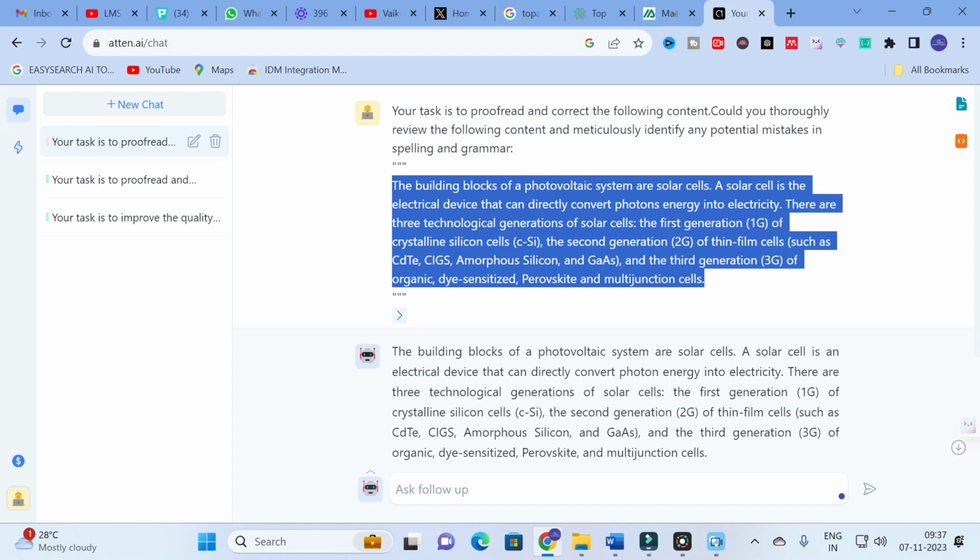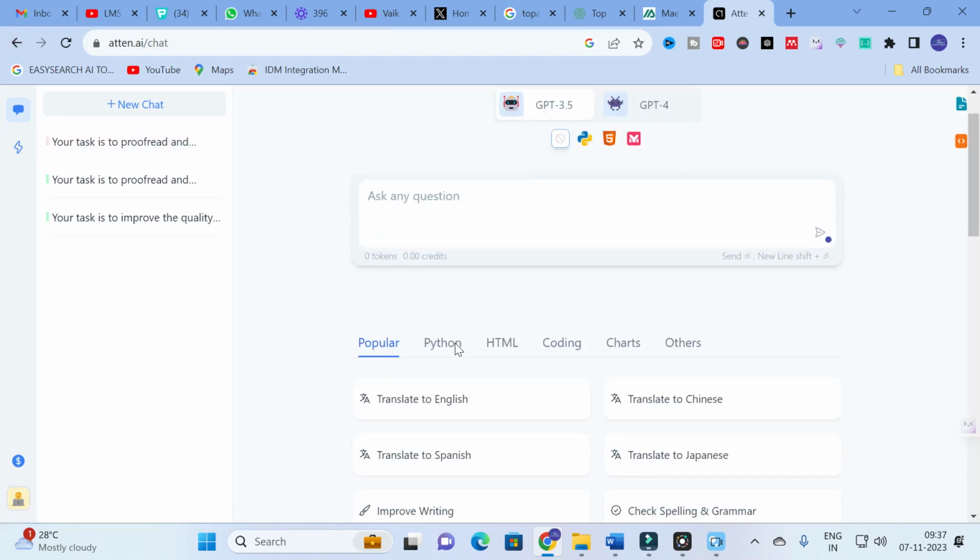So it will correct only simple mistakes. Whenever you are writing a research paper, you may write on your own, so your paper, that is your content, may be subject to grammar correction. You can use these options to correct your grammar very easily.